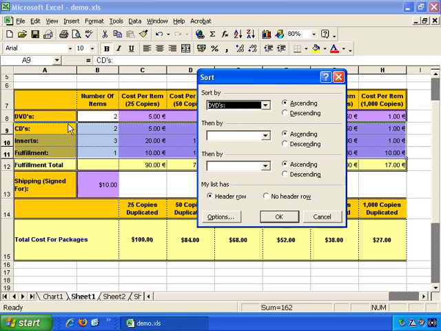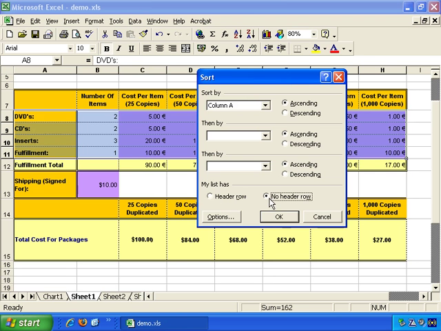So we're sorting by DVDs, by this column essentially, in ascending order rather than descending order. And does it have a header row? No header row, because if we kept the header row, then this row would remain unaffected, whereas I really want to sort this area of the table alphabetically, just as a demo. So let's choose no header row, and OK.